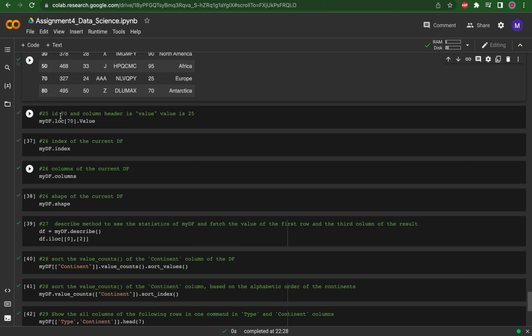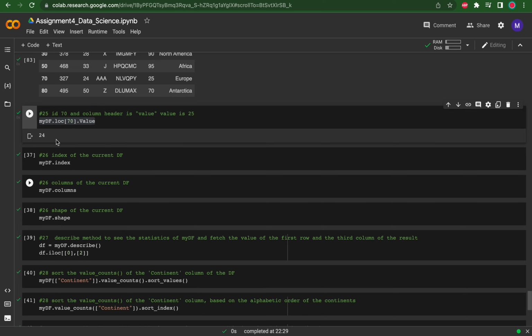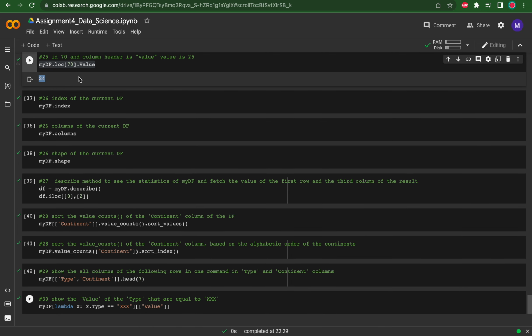After that, we need to see if the ID is 70 and the column header is value, so the value is going to be 25. For that, we're going to use this method and run this query. So it's going to say that we have a method is 24. Missing, like it's less than 1.